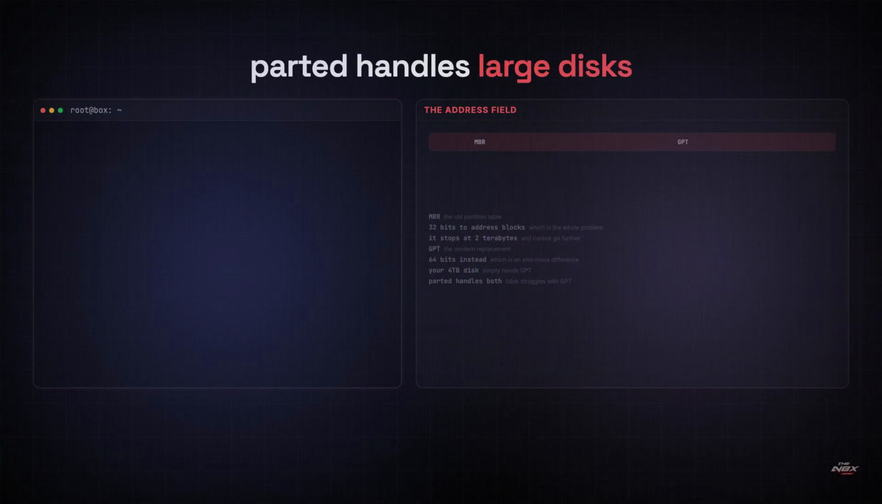You plug in a 4 terabyte disk, and fdisk gets awkward about it. Here's why. MBR, the old partition table format, uses 32 bits to address blocks on the disk. That sounds like a lot, and with 512-byte blocks it runs out at 2 terabytes. Not a policy, not a bug. The field is simply not wide enough to describe a larger disk.